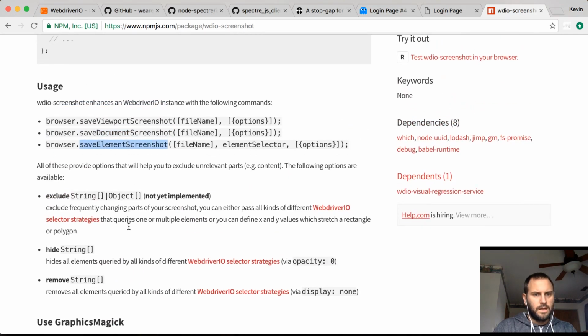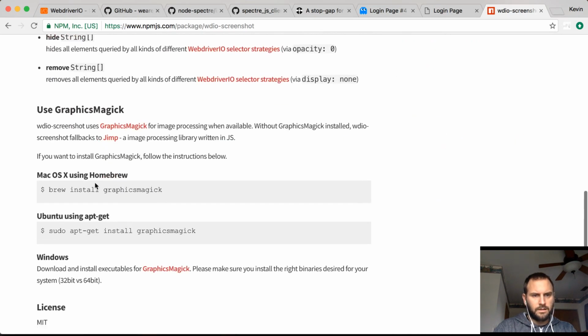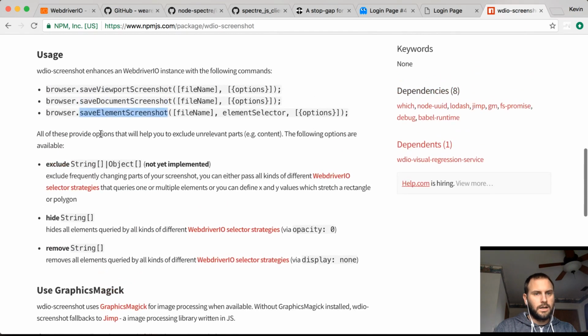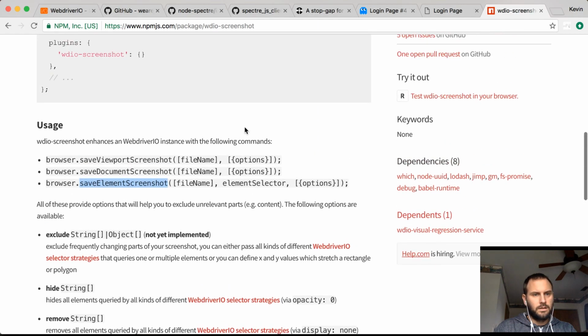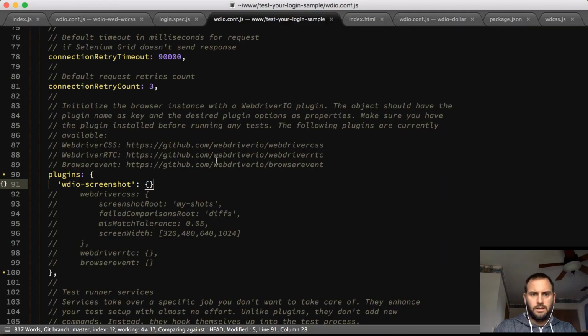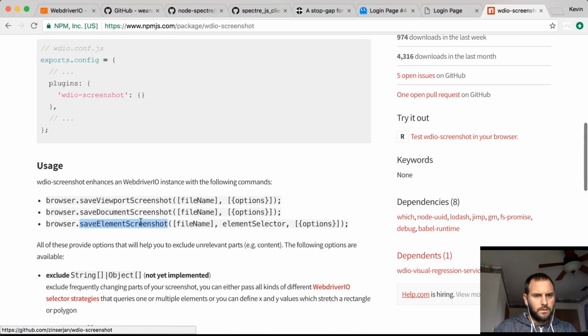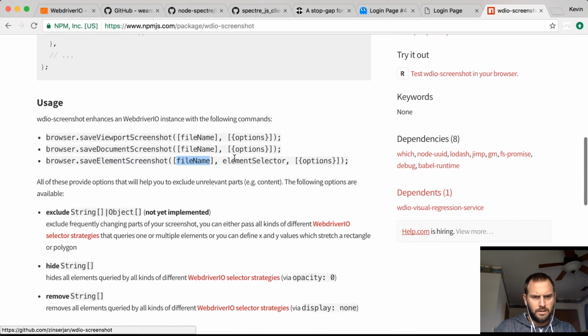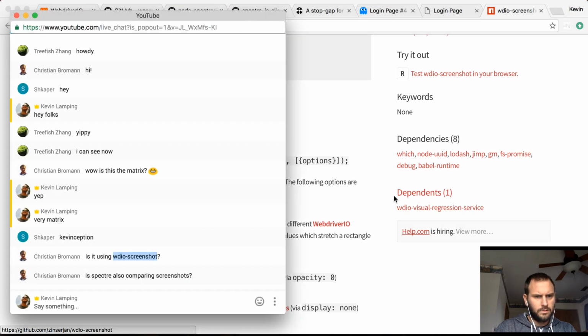Yeah. And then you do have to have Graphics Magic installed, because that's what it uses for doing the cropping of the image. So what we want is save element screenshot. I'm going to pass in a file name. I don't know if the file name is necessary. It seems like it would be. I don't know why that's in brackets though. Do you know? Okay.